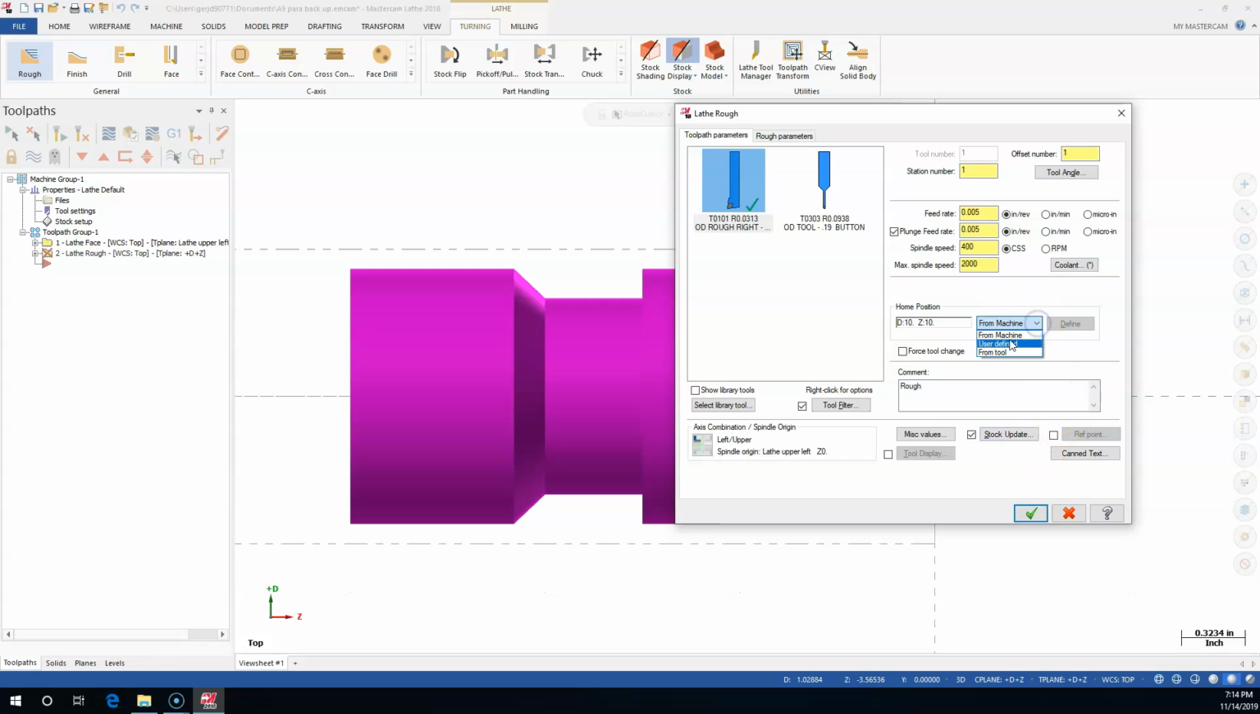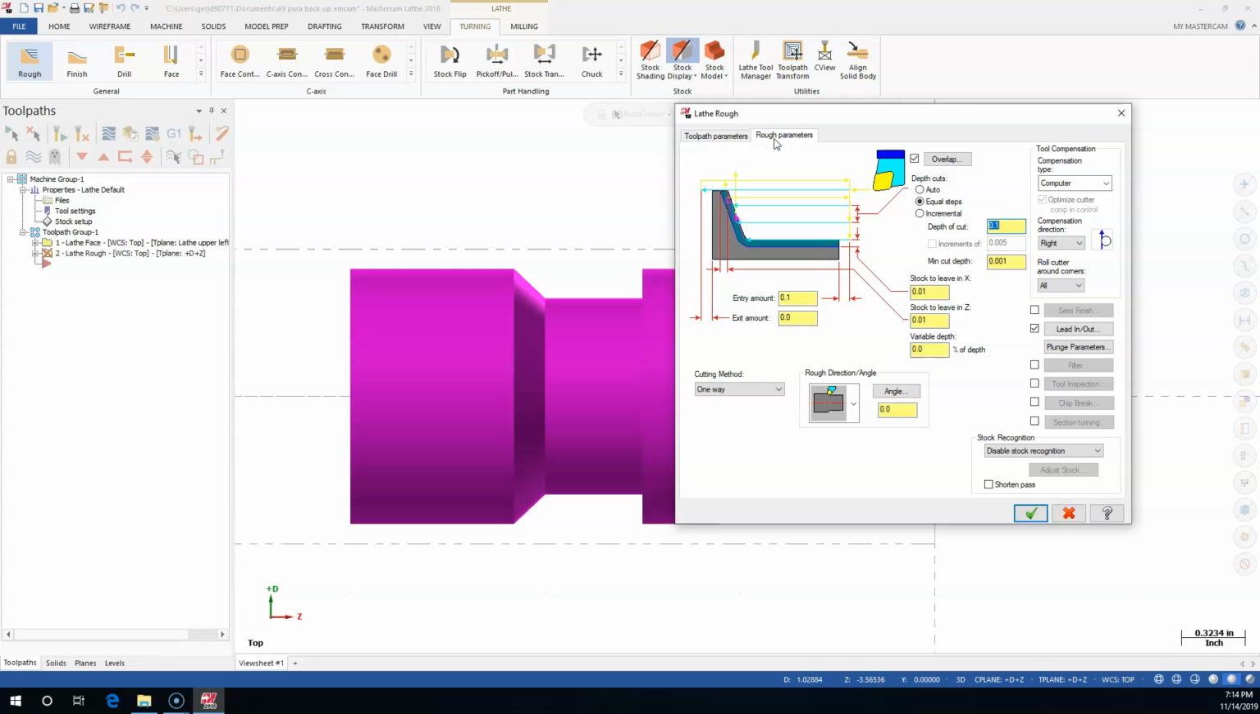And if we want to change the home position, user defined, 10 and 10 is quite a bit away. Let's go 5 since we're not that much, just enough that we can verify the clearance, that the turret will index without any collisions. The roughing parameter.